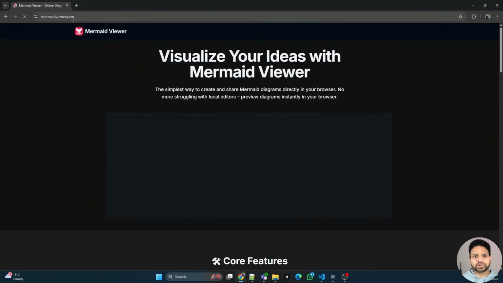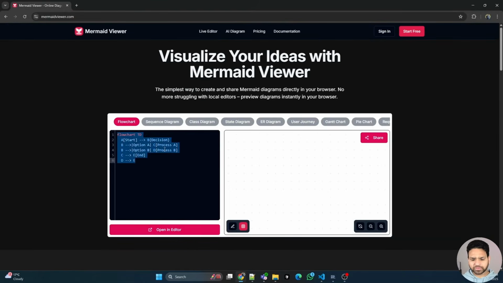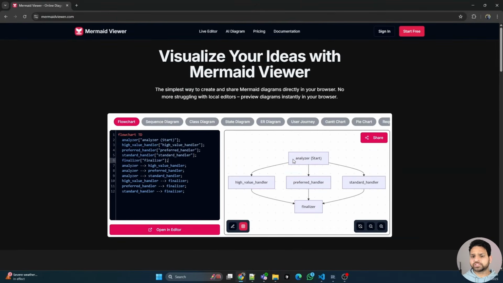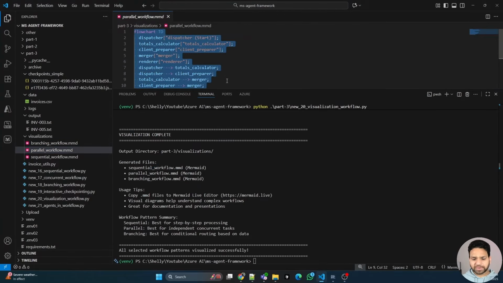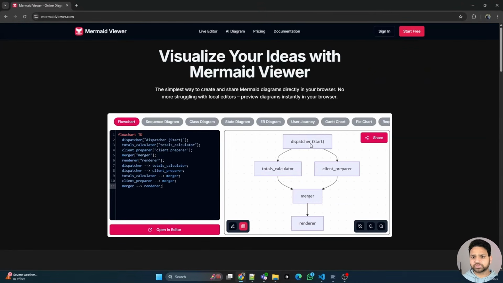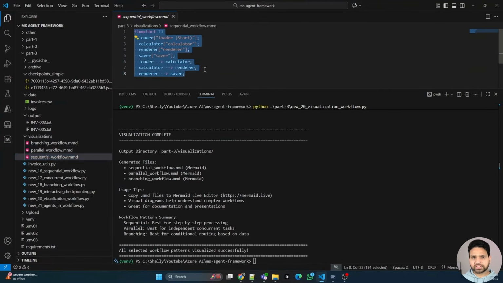So mermaid.live. Let's quickly use this, copy paste here. This is the branching one. So if we just copy paste here, it shows the diagram like this. Now the same for the parallel. It will show the dispatcher will start, then the tool calculator. So the parallel workflow is where the different executors are running in parallel. And the sequential one is in sequence.